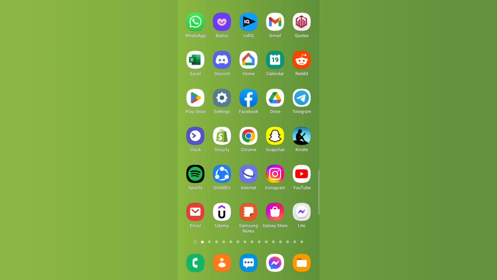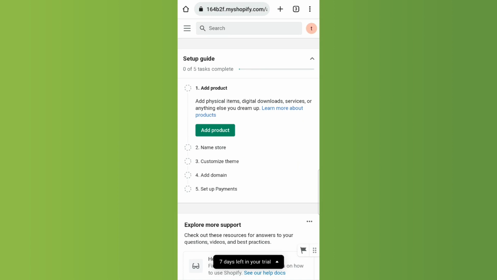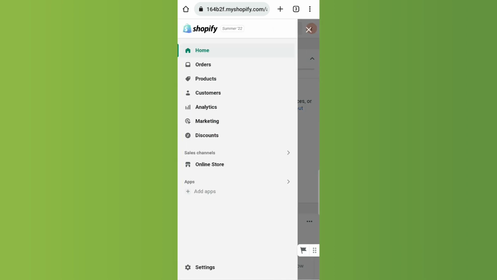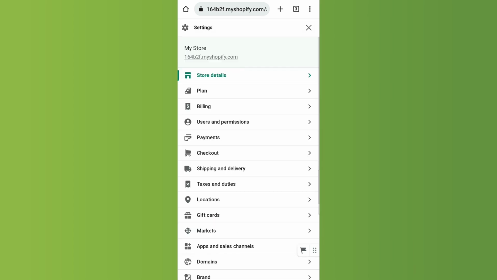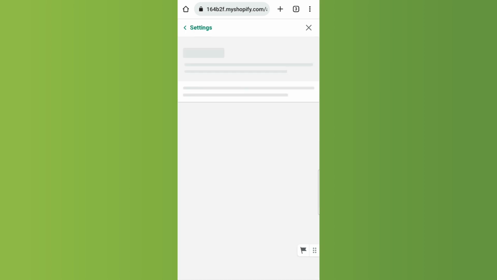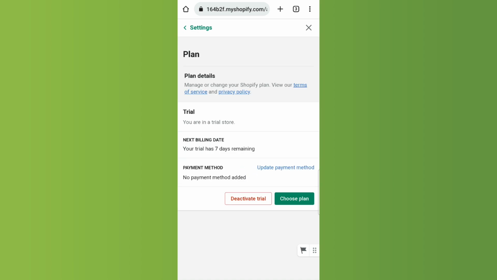First of all, open up any browser you have and go to your Shopify admin. After that, click on the three lines at the top left of the screen. Click on Settings at the bottom right of the screen. Click on Plan. And here you'll be able to end Shopify subscription. You simply need to click on the red button that says Deactivate Trial.